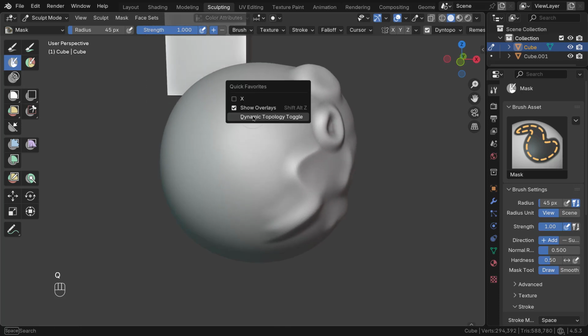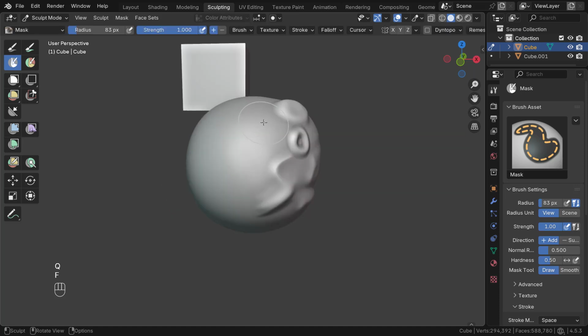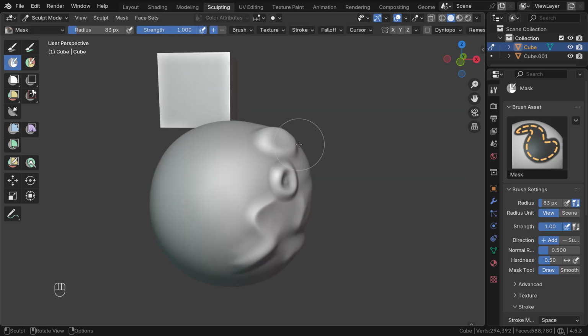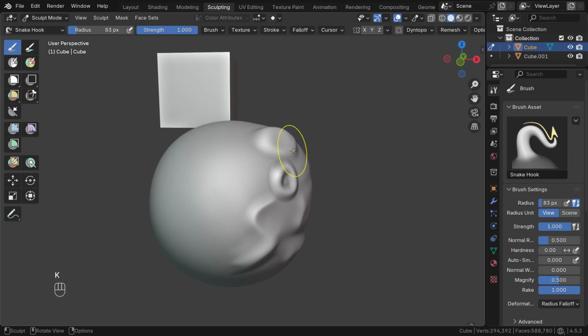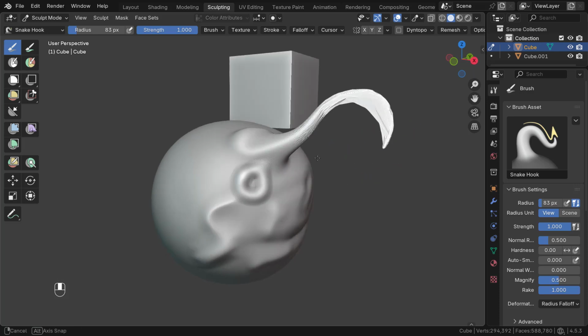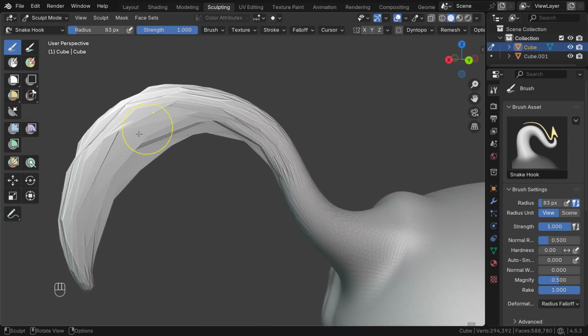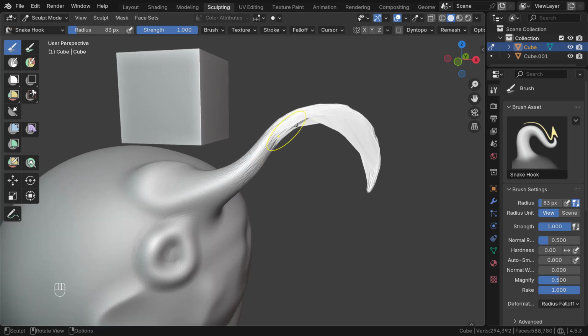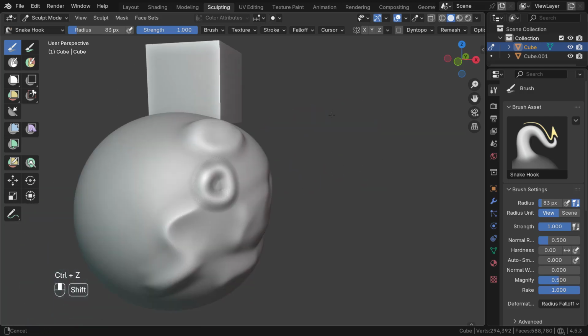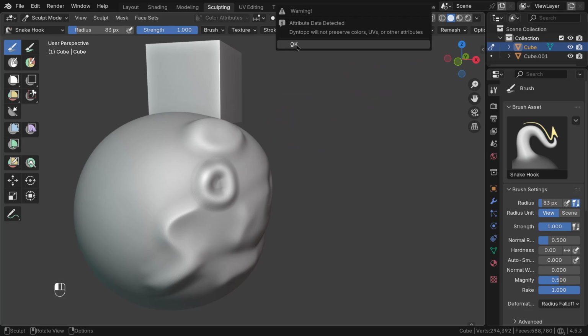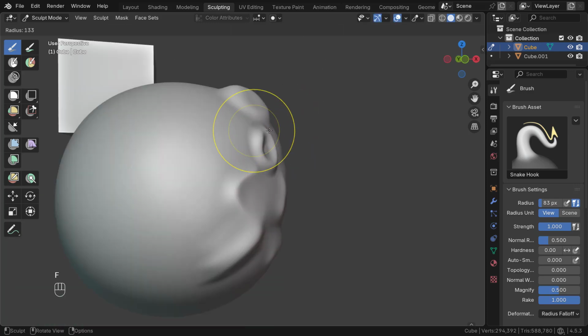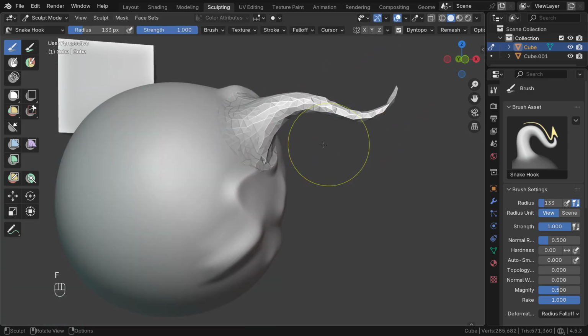We can demonstrate that by using the snake hook tool. For example, snake hook K, you can press K for snake hook. And here, as you can see, the topology simply breaks because you don't have enough geometry to create this shape. In order to create geometry on the fly, you need to enable dynamic topology. You can press Q if you add it to quick favorites, or you can turn this on from here. And now I can create whatever I want.